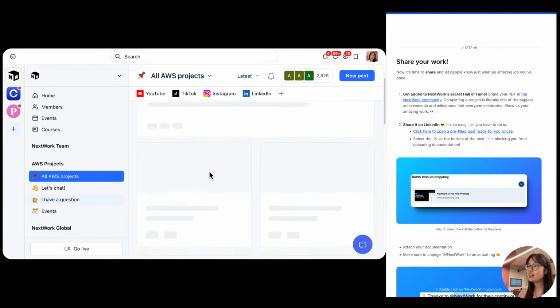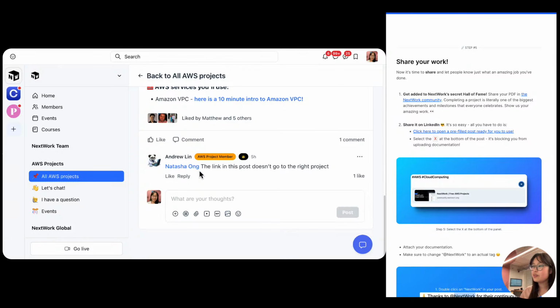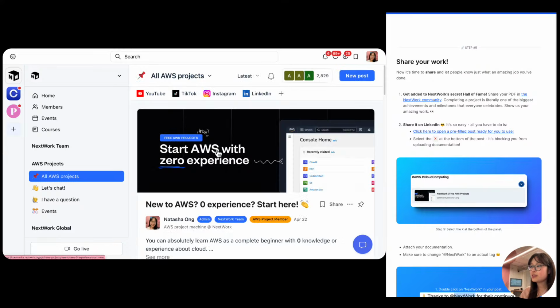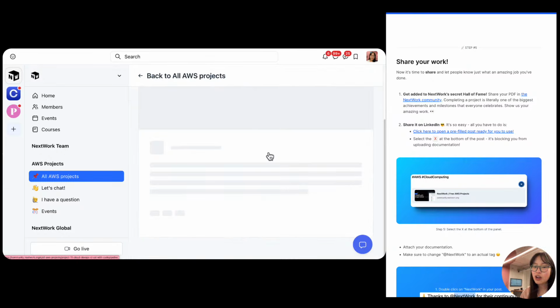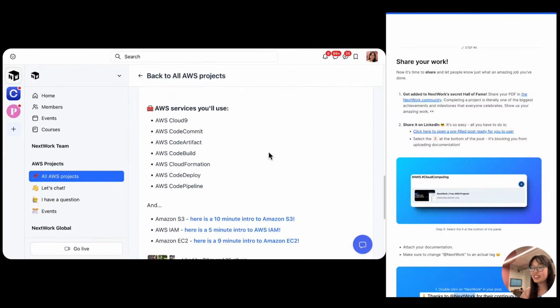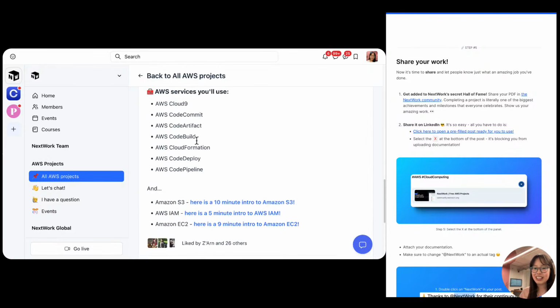And then someone in the comments here says, the link in this post doesn't go to the right project. Yeah, Andrew is very much right here, but we have corrected that link now, thankfully. But you can absolutely, once you have found the right project, comment your achievements, attach your documentation as a PDF, and then you're done.